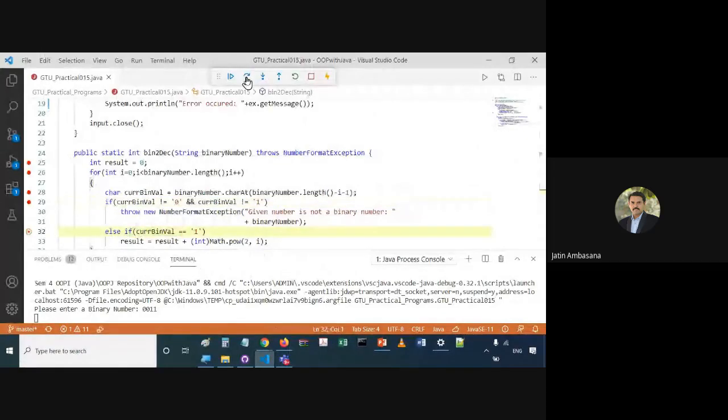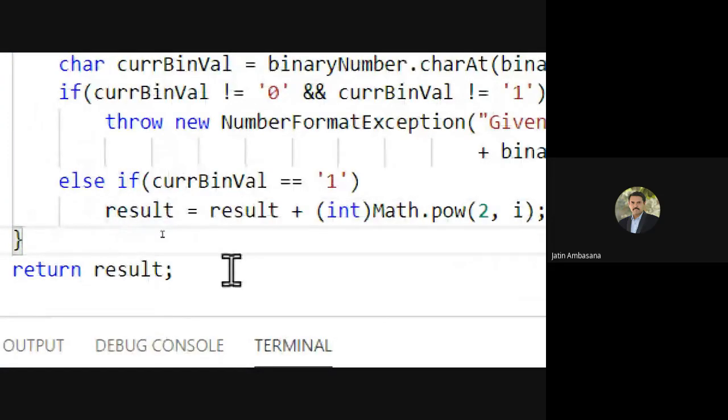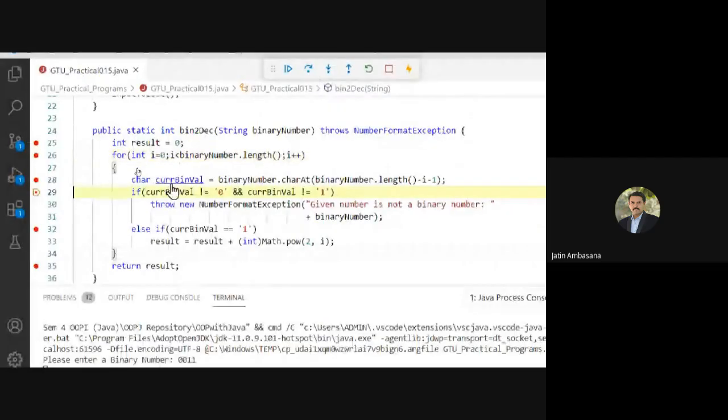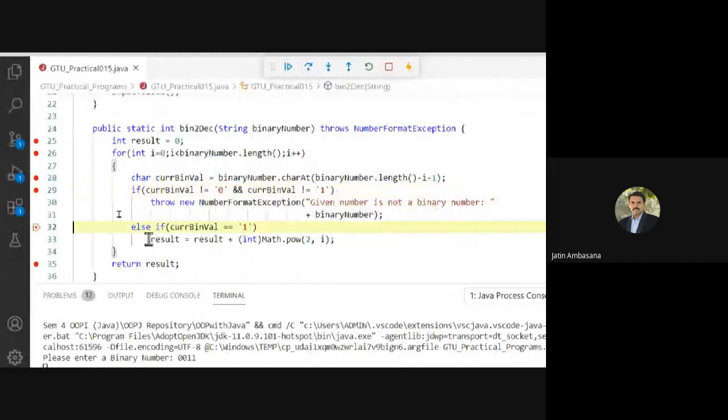As soon as I say next, it goes there. That is true. It goes inside the if statement. You can see that this statement is inside the if statement, and that is being executed currently. Right? Control is over there. And as soon as I say step over, I get to see the result value. Result value is 3. Now in the next iteration, we get the current bin value as 0. Check this out. It is 0. Right. So it does not go inside this if. You can see it does not go inside the if.